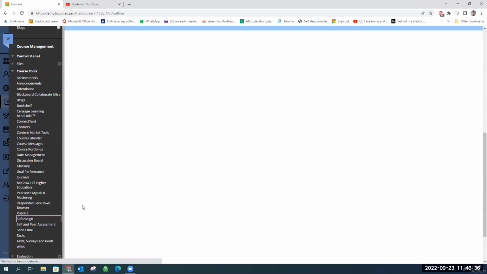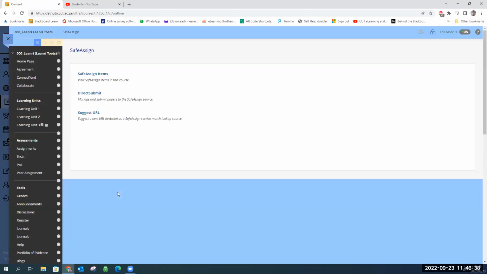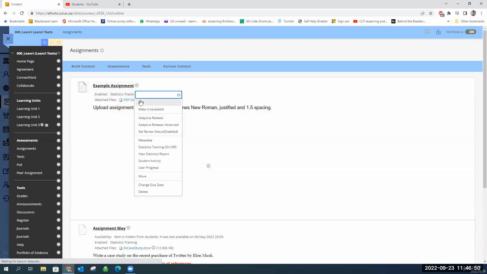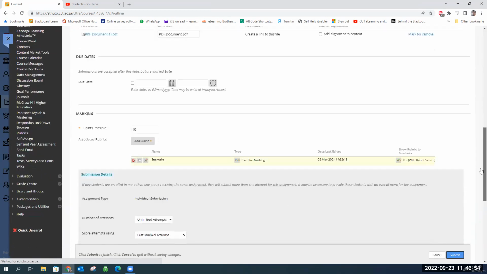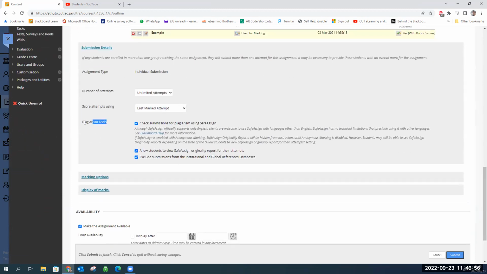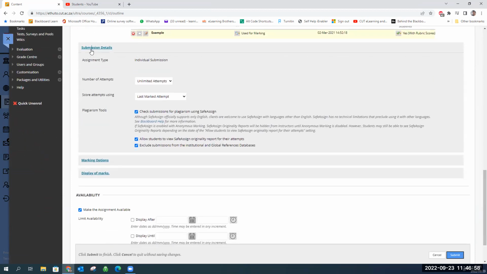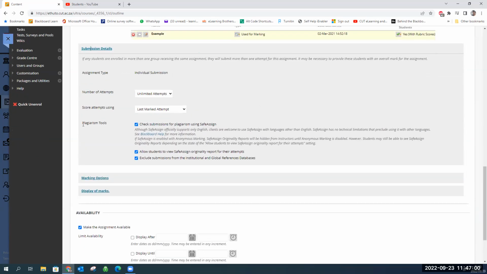All right, let's quickly go to Safe Assign. Now, Safe Assign is the plagiarism detection tool within Blackboard, and we use this for undergraduate students. Now, you can attach it to an assignment, and what I mean by that is in an assignment, under the settings of the assignment, you can have this document go through Safe Assign, so plagiarism tools here, and it's under the submission details tab. So if you open that up, you'll find it here.